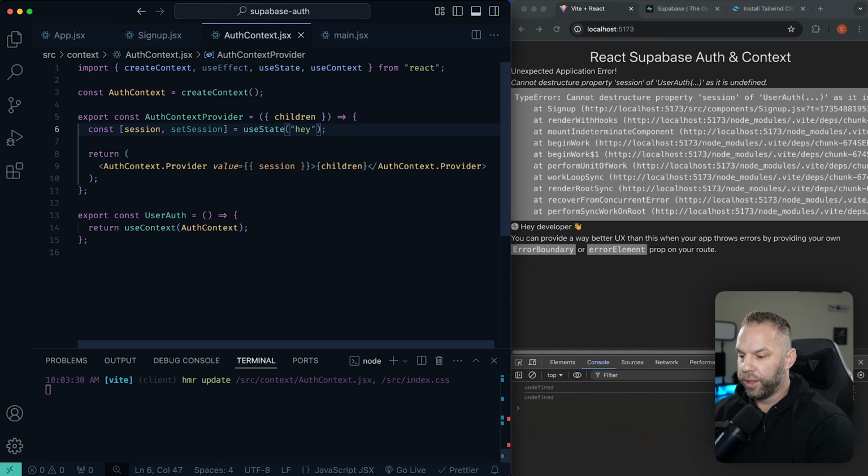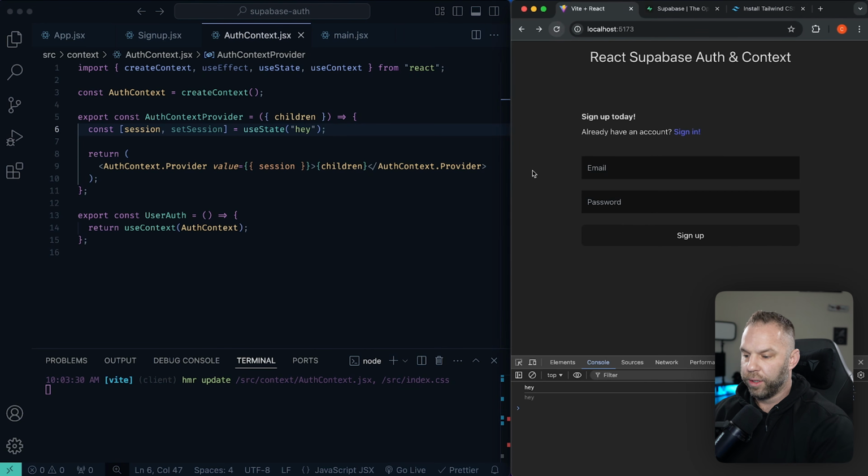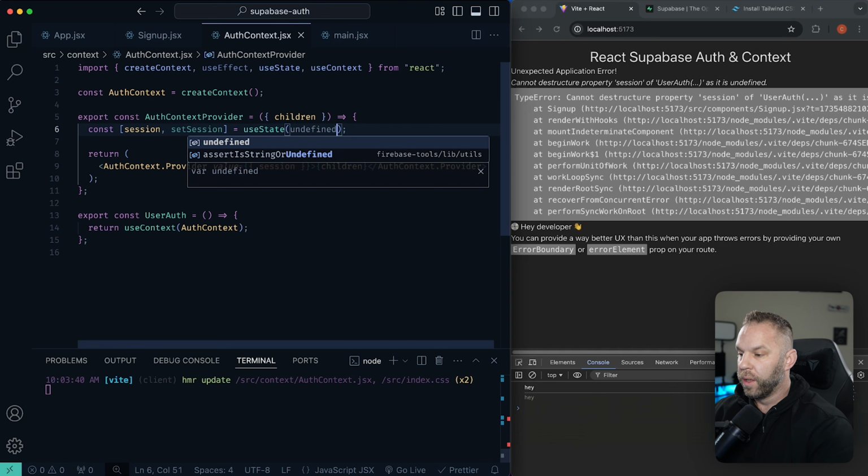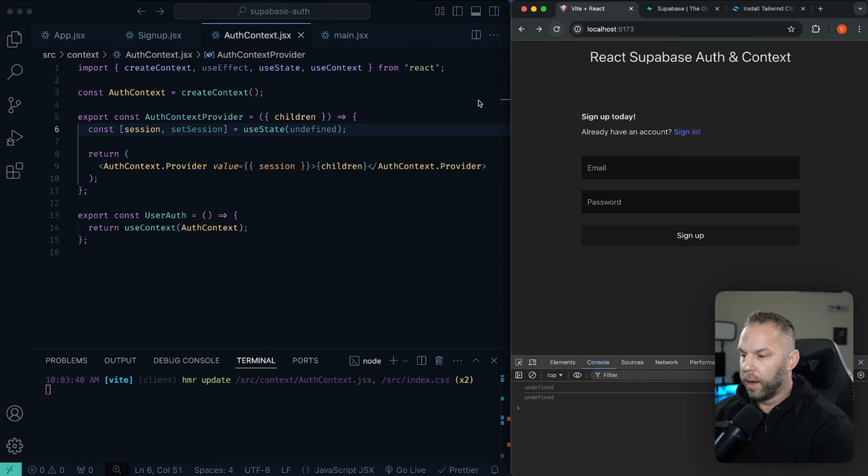We'll say, hey, it should say, hey, down here. Let's go ahead and refresh. So there you can see we're actually passing our state through our context throughout our app. So let's go ahead and change this back to just undefined, no quotes there. So just undefined. All right.